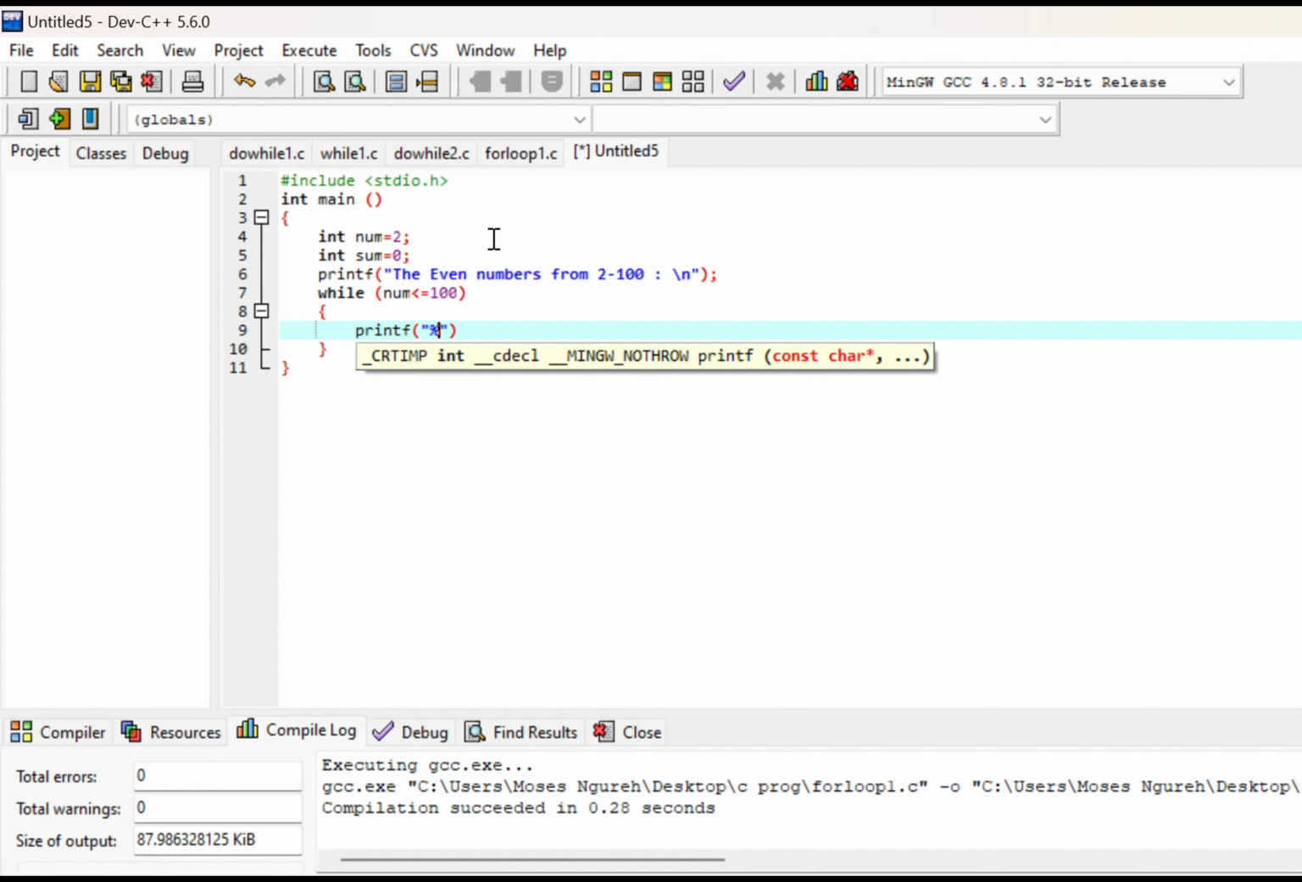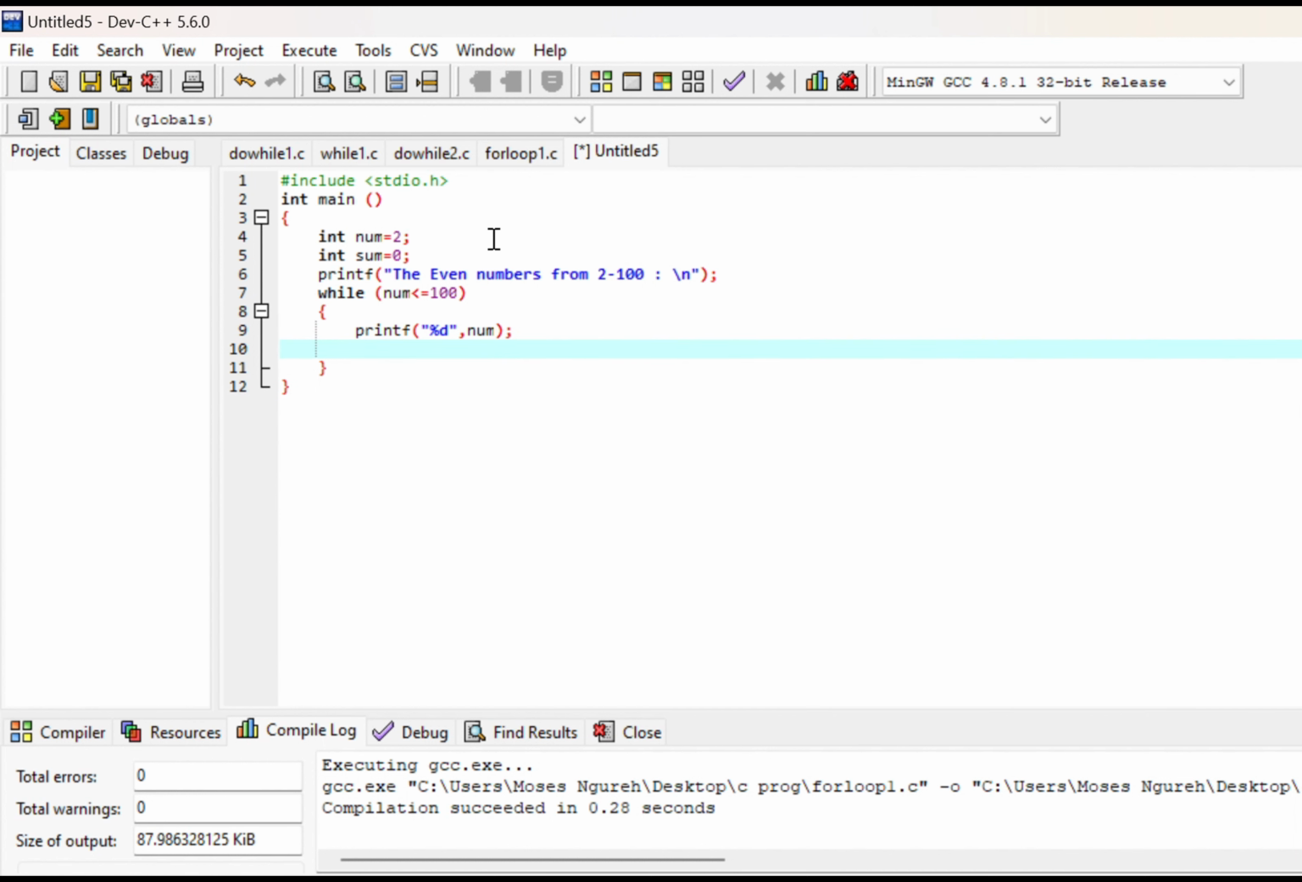I want these figures displayed, one after another. I can now call the num. So what will happen? Num will start at 2, sum is at 0. These figures will start generating and they won't go beyond 100.